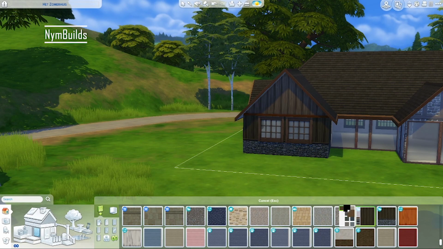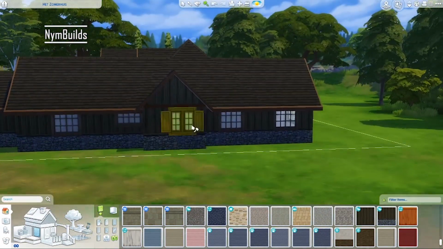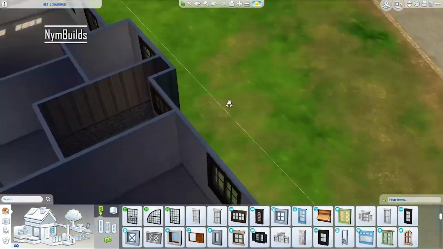So you see me making it a little bit darker, and I think the darker wood actually complements the build a lot more.